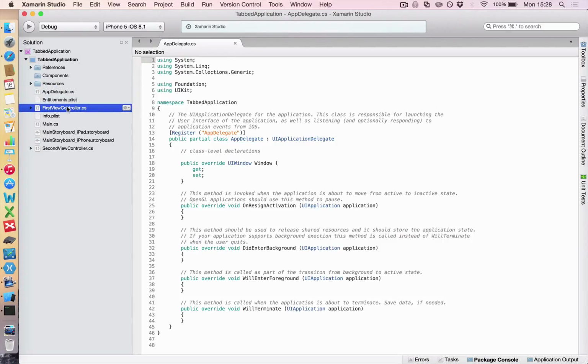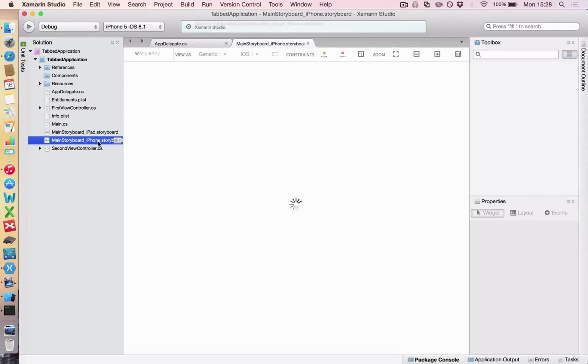Once your project's loaded, you'll notice there's one extra file inside your root folder here. Whereas before we only had one view controller in previous tutorials, now we have two. There's a second view controller. And to get a look at what that's actually doing, we're going to open up this main storyboard iPhone storyboard file. And that'll tell us exactly what it's trying to do.